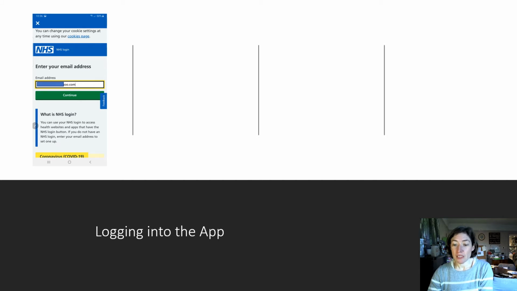So we're going to set up our login for the app. So first of all, you're going to put in an email address. So if you tap in this box, it will bring up the keyboard. You can type in your email address, and then you can click continue.